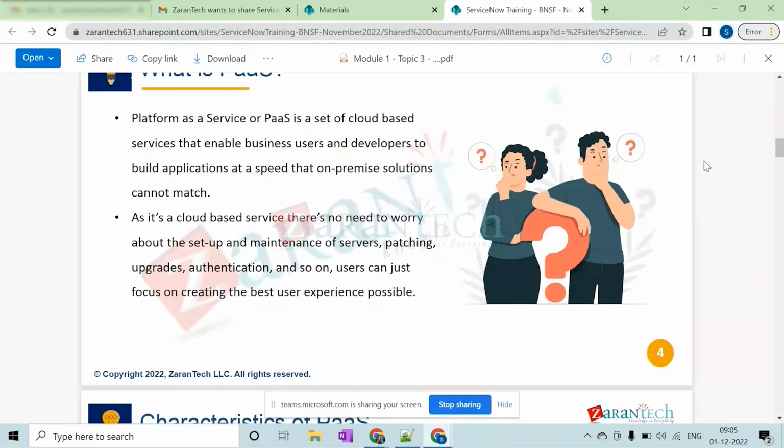And if you talk about maintenance, if you see the second point, it is a cloud-based service, so no need to worry about the setup and maintenance of servers, patching, upgrades, authentication, and so on. Okay, it is telling us we don't need to worry about the setup, maintenance, servers, patching, upgrades, and authentication. Correct? It would be taken care of. But in the real-time scenario, it's an issue, and the upgrades don't happen in a day.